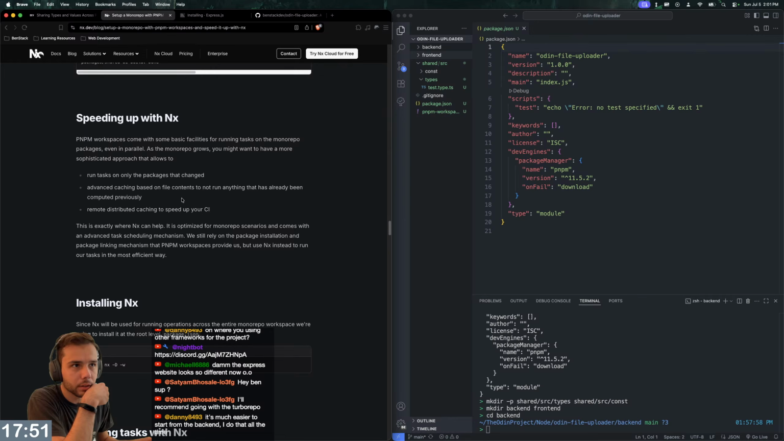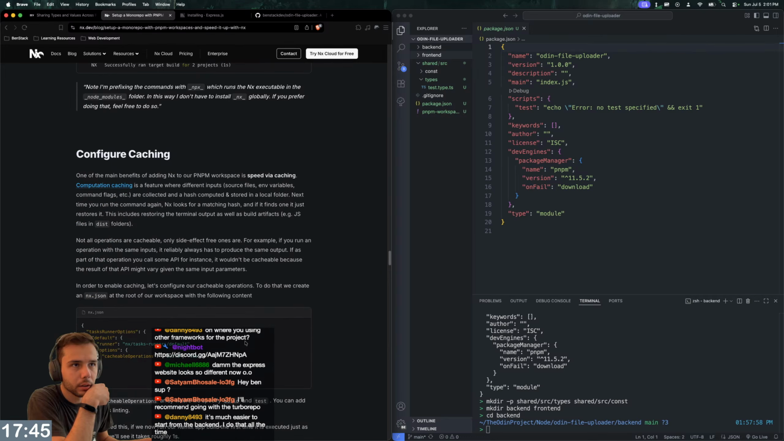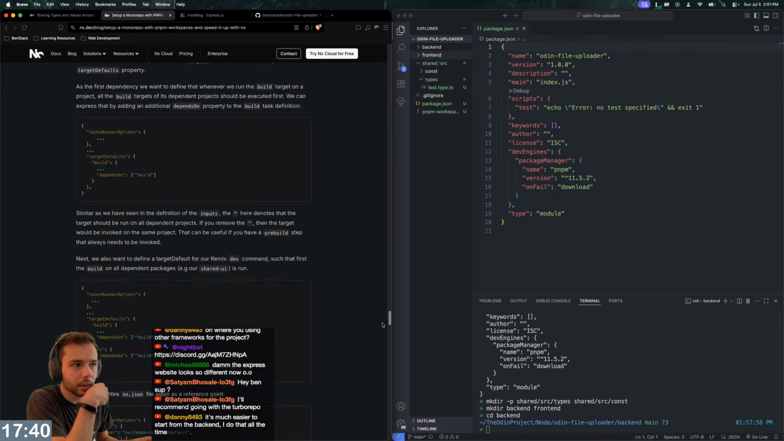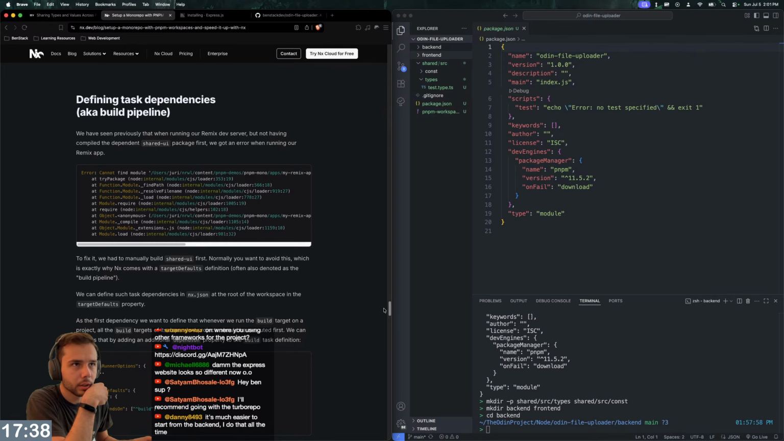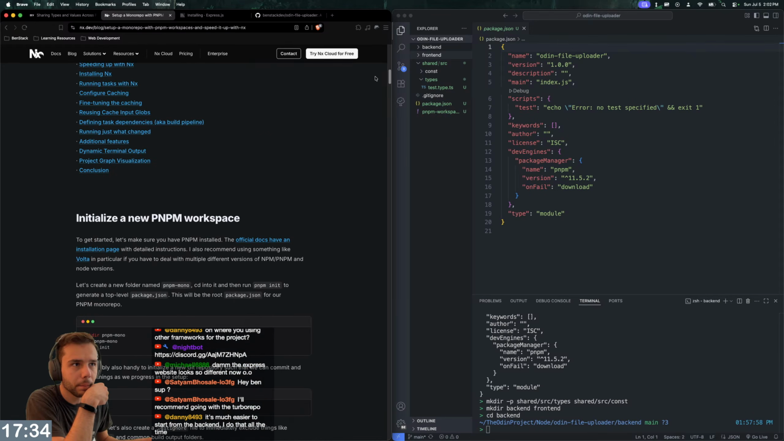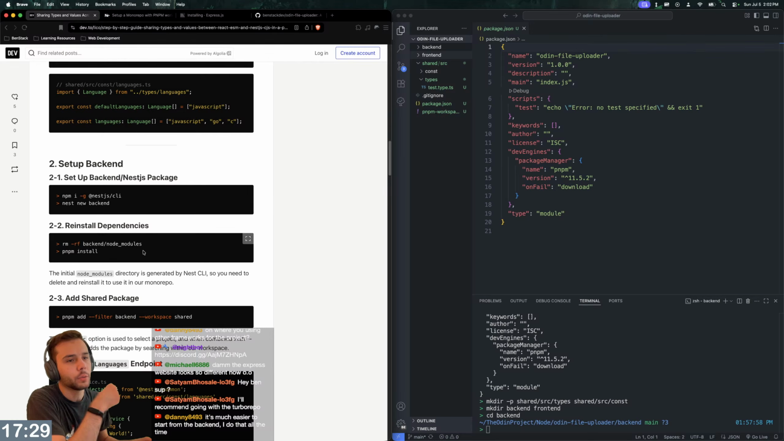NX, what the hell is NX? Running operations across the entire monorepo. Oh, I see. Okay. I'm just kind of, okay, so this is getting a little complicated. Configuring caching, task dependencies. Okay, I don't think I need any of this stuff. All right. So I just want to make sure I'm doing this right.